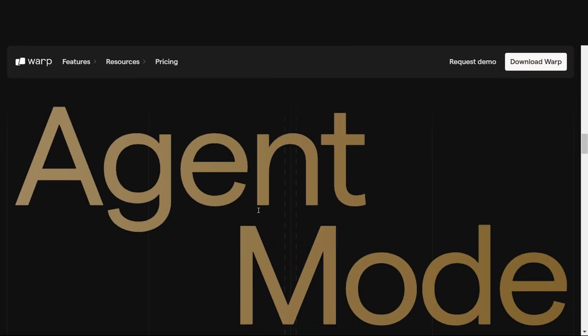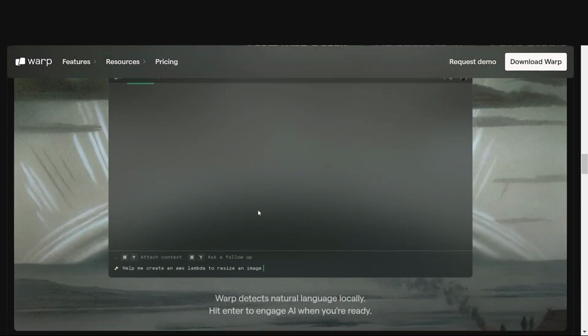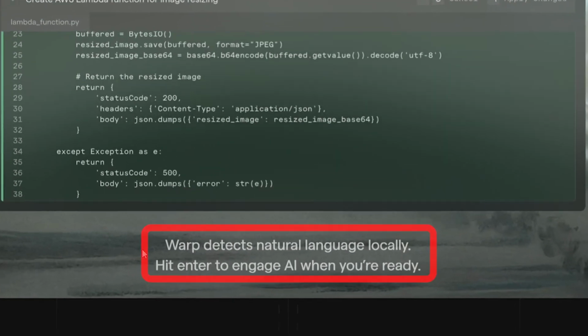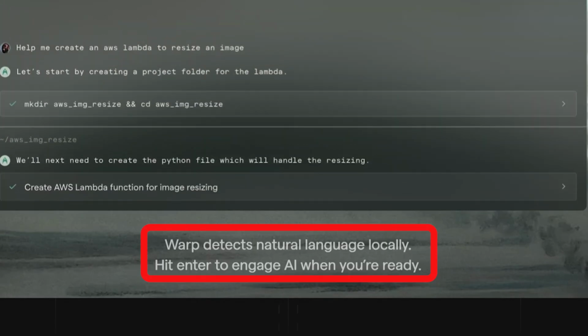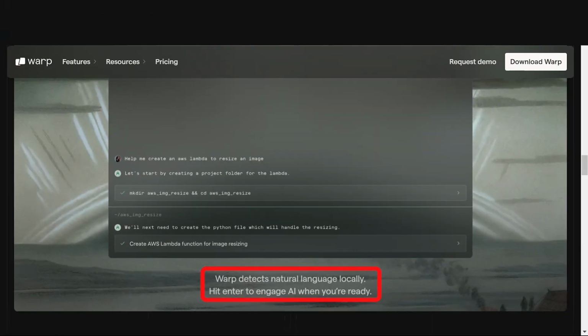With Warp Terminal, you get an agent built directly into your terminal. It allows you to press Ctrl plus I or even start typing, and it automatically detects that you're using natural language. Essentially, it's AI integrated right into your terminal. So let me show you how you can use it.